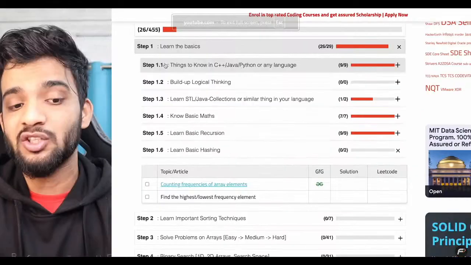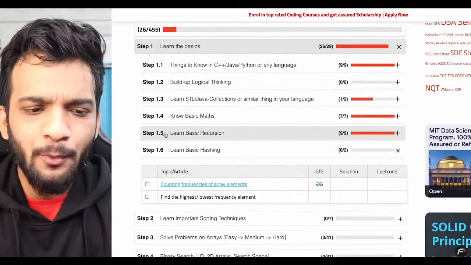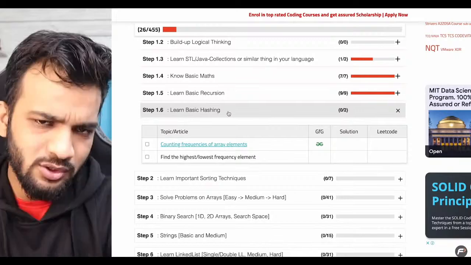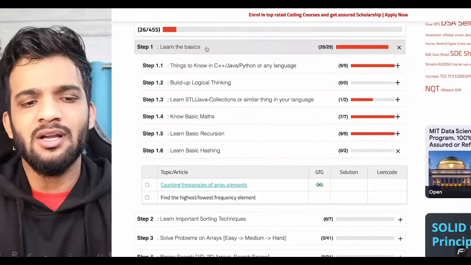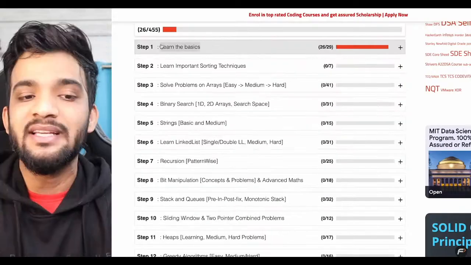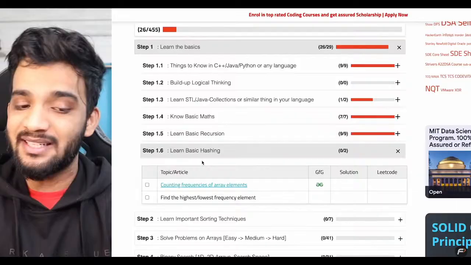Now in the previous lectures, we have covered till step 1.5. In this lecture, we will be covering basic hashing. Once I cover this, we will have covered everything related to basics that we require in order to start with DS algo. So without waiting, let's get started with the hashing lecture.